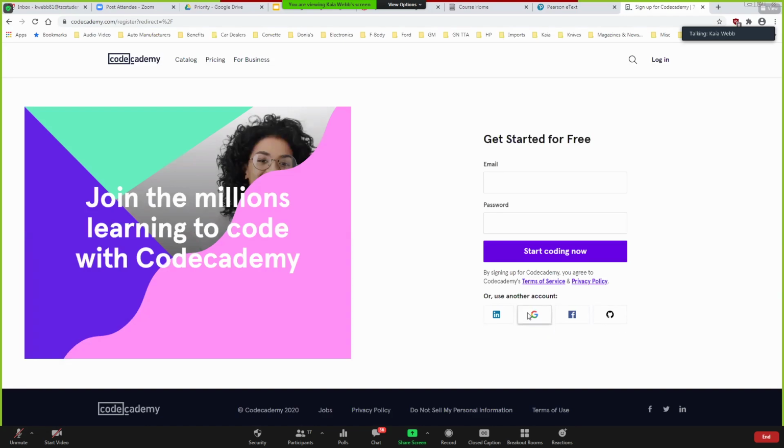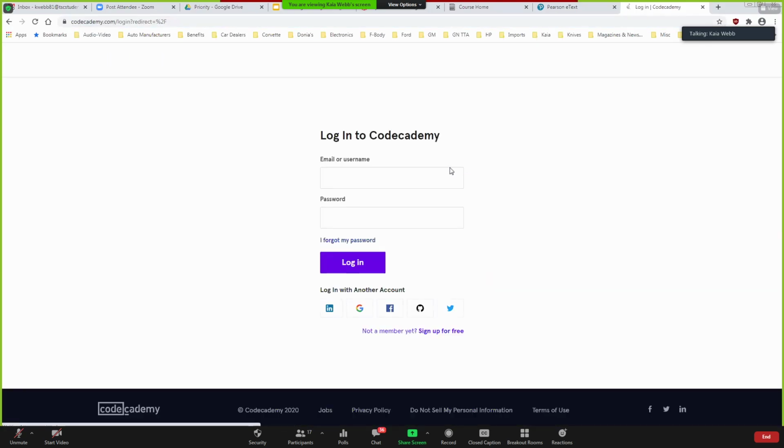And you can also make a Google account with it. I would probably just use the email and password just because it's easier. Yeah, just do whatever is going to be easier for you. But yeah, just click sign up in codecademy.com. And then while you guys do that, I'm going to go ahead and log in, assuming I remember my password.